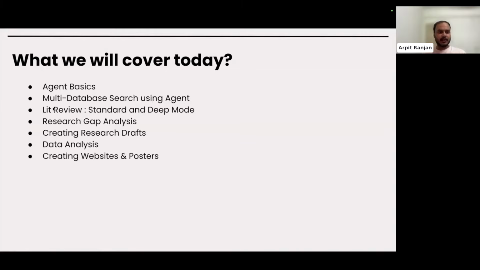So I've listed around 6 use cases on agent that we'll see the execution for, which are multi-database search using agent, literature review. We'll see how standard and deep review mode works, research gap analysis, creating research drafts, data analysis, creating websites and posters. So I've covered these 6 use cases only, but agent can practically do anything, right? And you can try and see if it works. If it does not, you can tell us, and then we'll try and fix it.